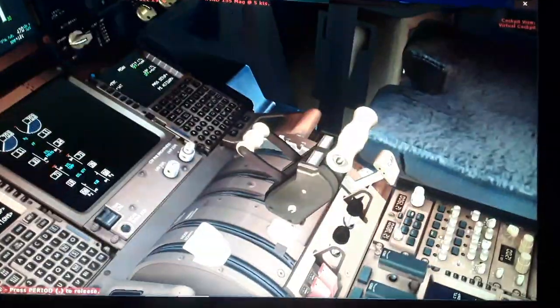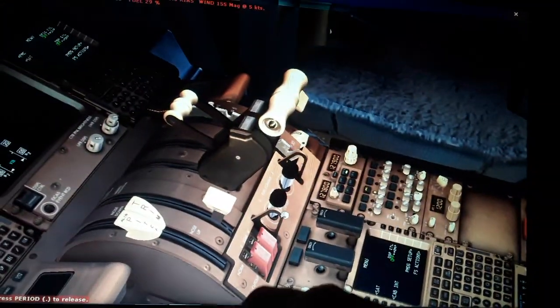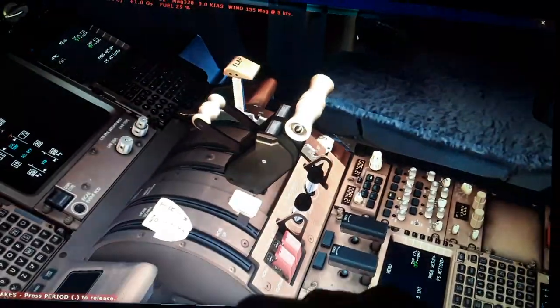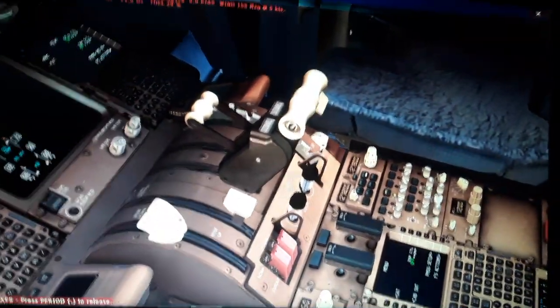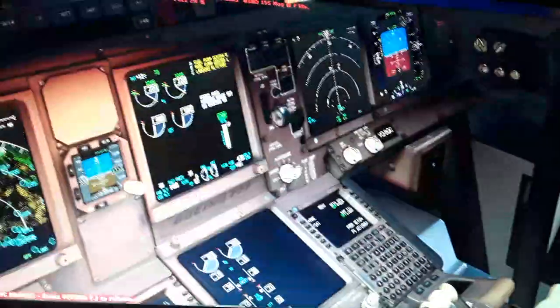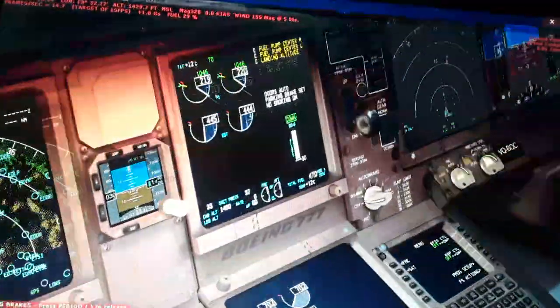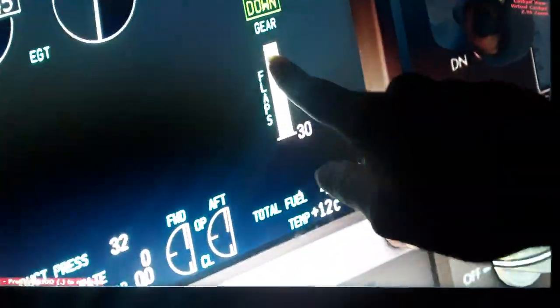You have also other things over here. You can see the flaps position. You can retract the flaps fully or extend them fully. Use them accordingly in flight, according to the airspeed and the altitude of the aircraft. So you have the flaps position here, now it's fully extended.